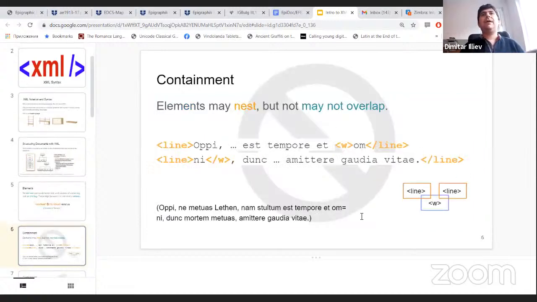And as I said, elements can be nested within one another, but they cannot overlap, which means that you open a tag for one element, you open a tag for a second element, which is wholly embedded into the first, and then you close the tag of the second element first, and then you close the tag of the first element.